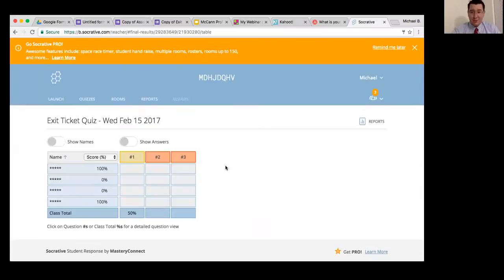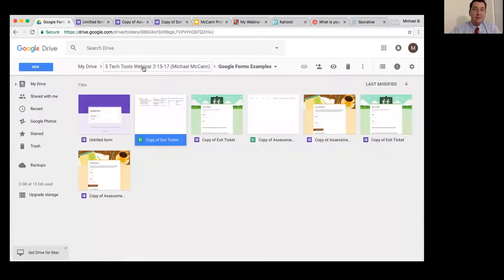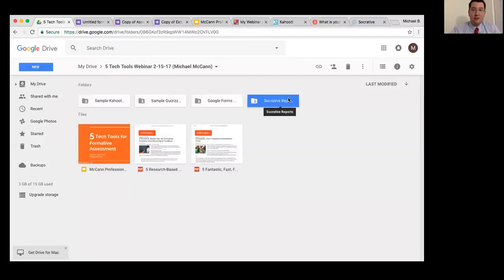I don't have Excel on my machine. That's why it didn't open up an Excel file right away. But if you were to have done it, and you do have Excel on your machine, it'll open up the Excel file. The Excel file will look something like this. Let's go to the tools for today, Socrative reports.